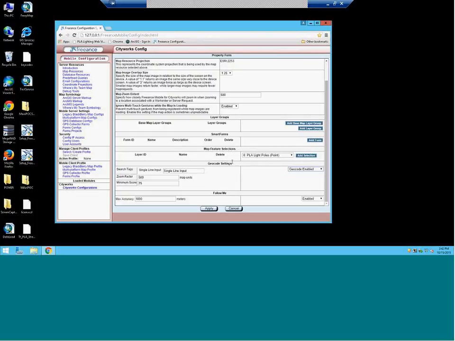Now, I want to do one more thing. In the map features, right in the middle, right where your cursor is, see where it has light poles? I need to hit that pull down. I need to add GIS features that people attach work orders or inspections to. Those are it right there. Okay, so go ahead and hit Add Selection next to that.